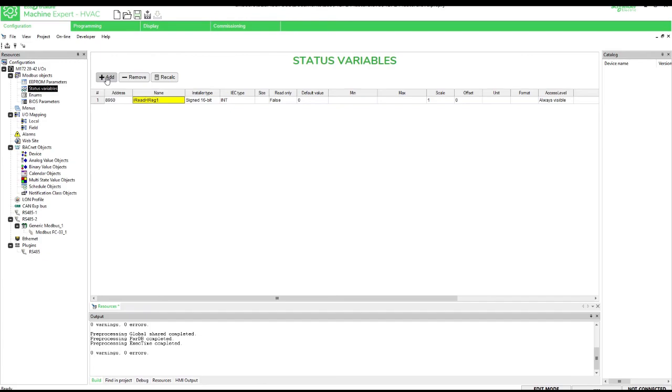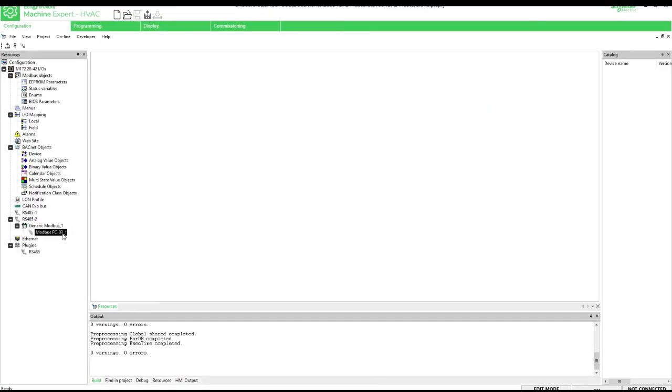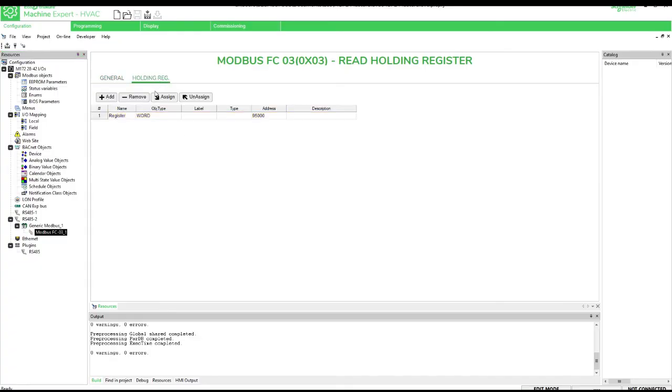For example, read_hreg1 and read_hreg2. To assign variables, we must save the project first. Then we assign the variables using the Assign button. Up to 16 registers can be read in a single message. For read and write operations on the same register, write must be executed first.